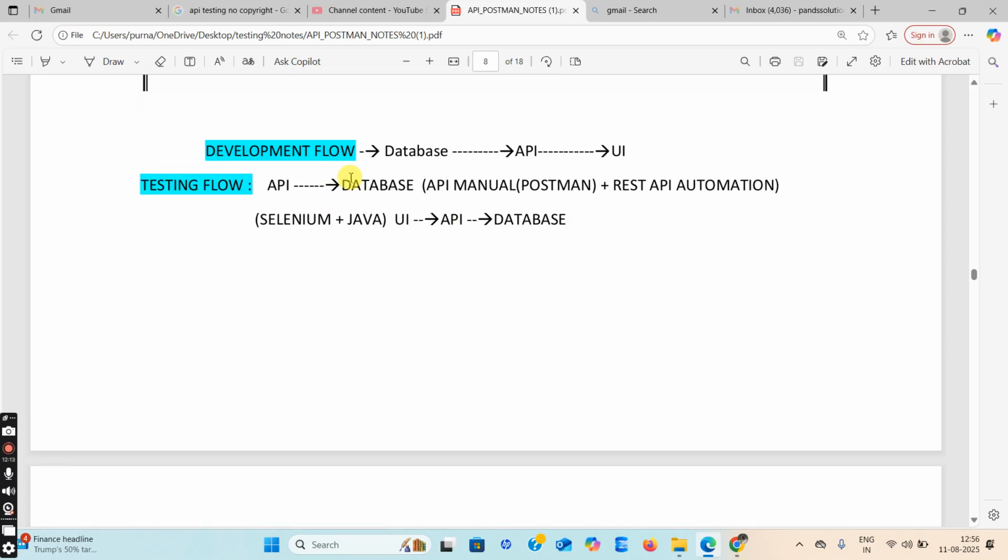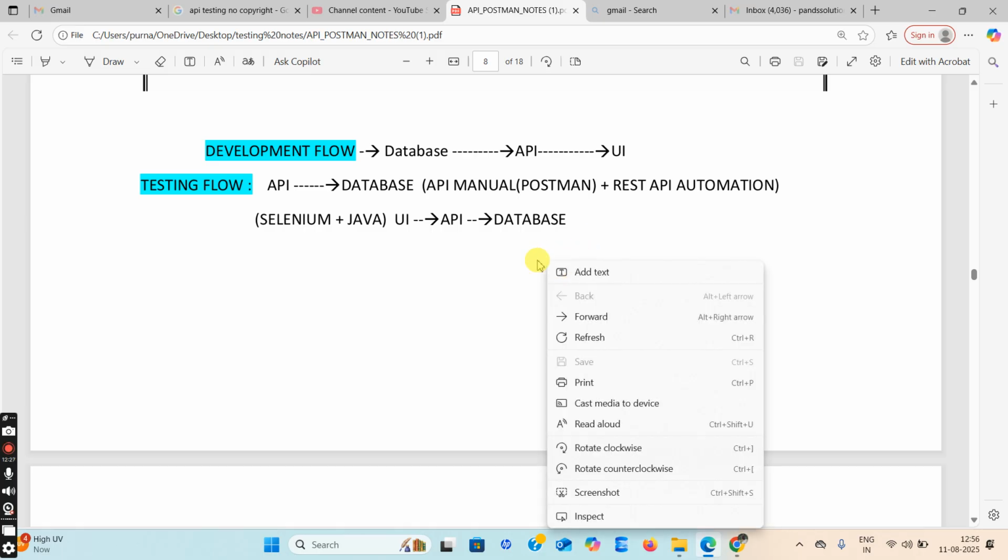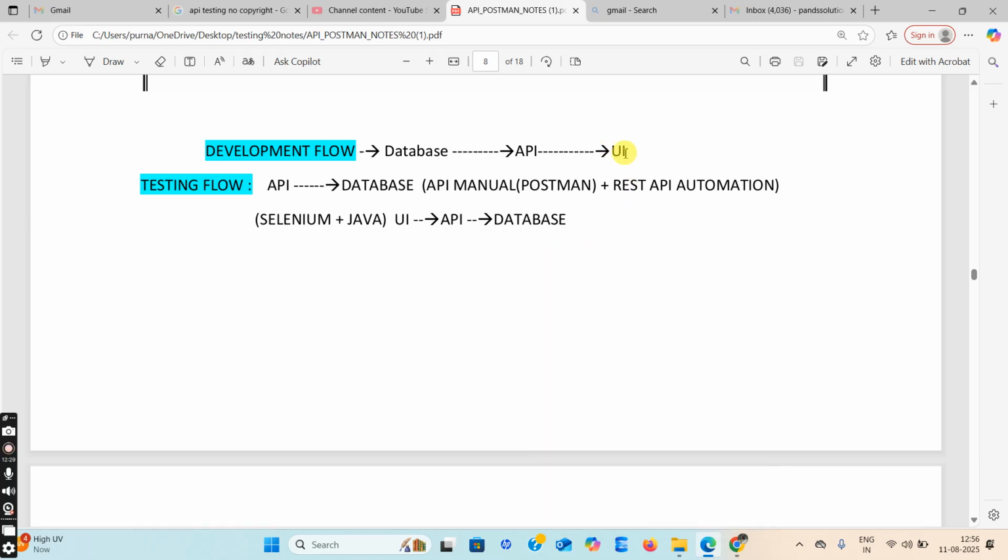See this one, the development flow. In real time, developers first develop the database. The second one is the API, which is used for logic. We write the logics here, only coding. The third phase is the user interface. This contains code without UI. Without UI, API testing is possible here. Why? Because we can take the data from the database and develop the API testing.